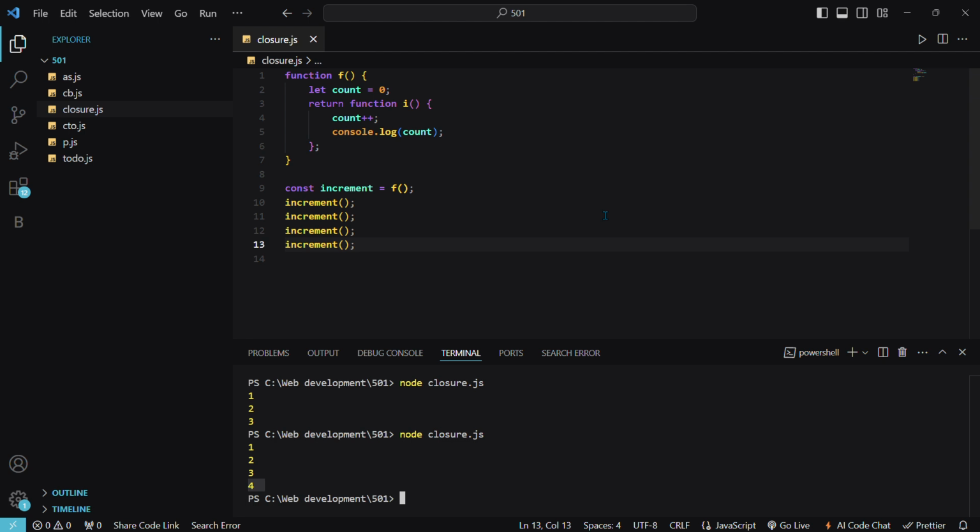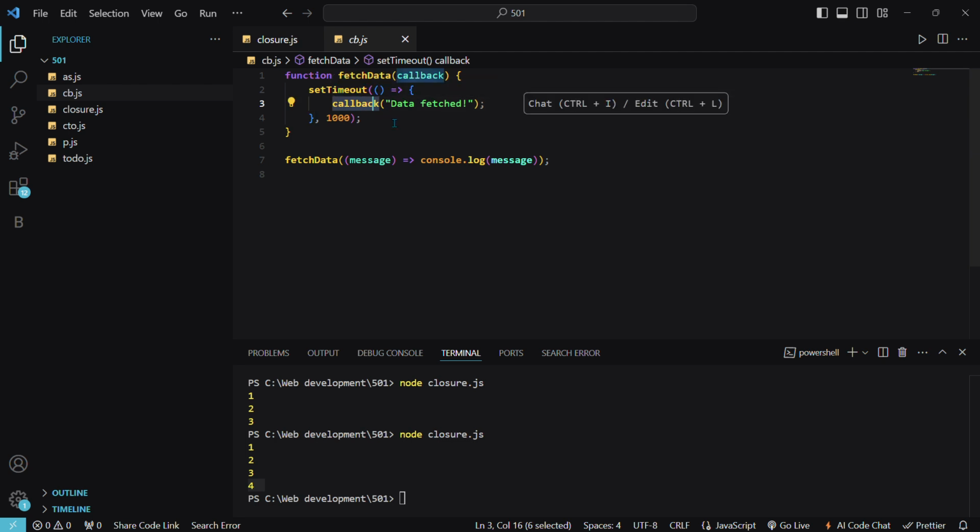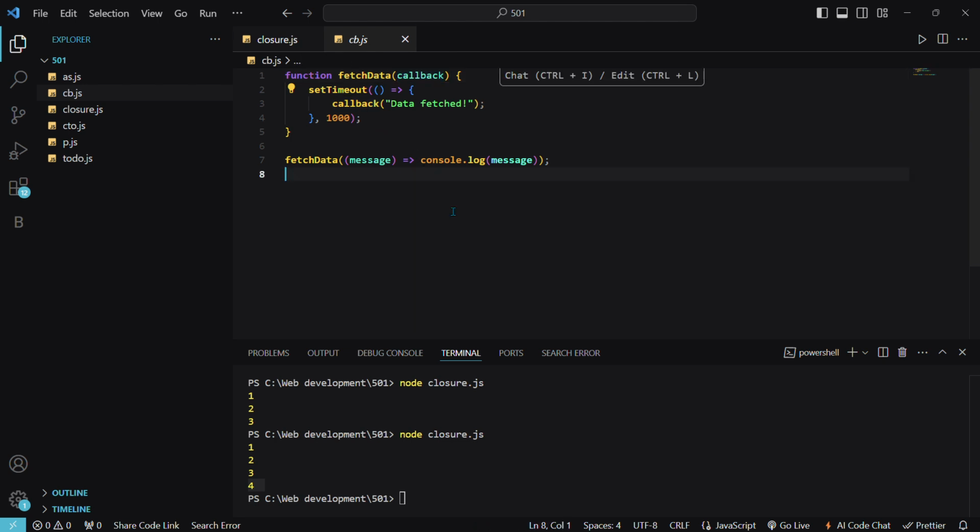So the next topic which we are going to see is callbacks. A callback is a function which is passed as an argument to another function. If we see here, callback is a function, right? It is passed as a parameter to another function. These callbacks are mostly used in asynchronous programming, to handle tasks that take time to complete.